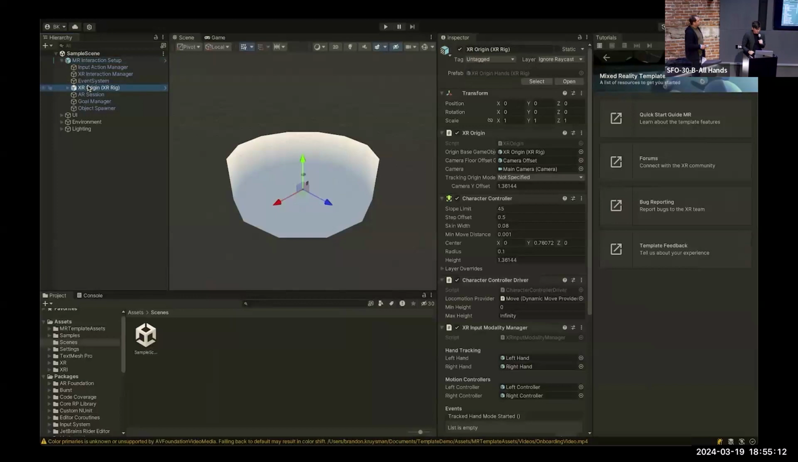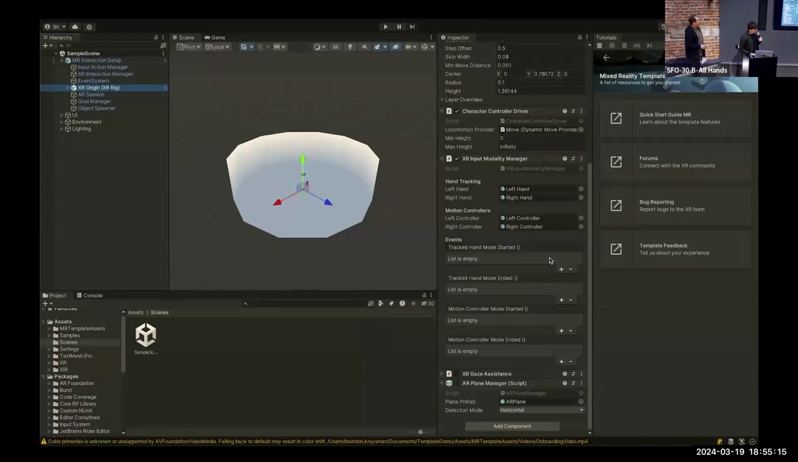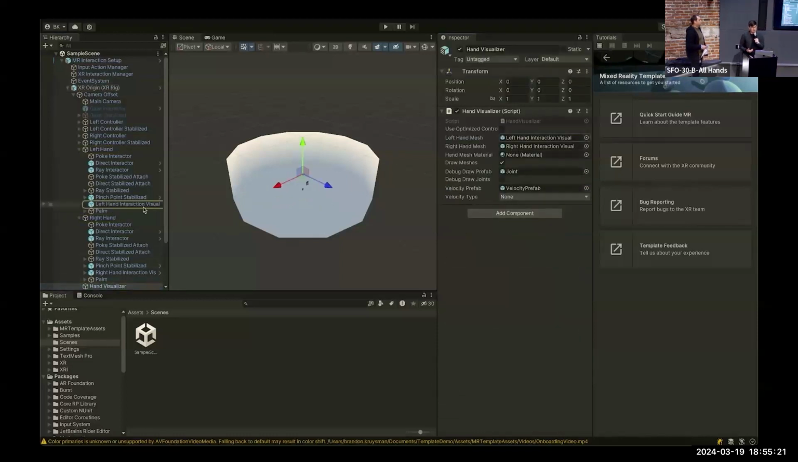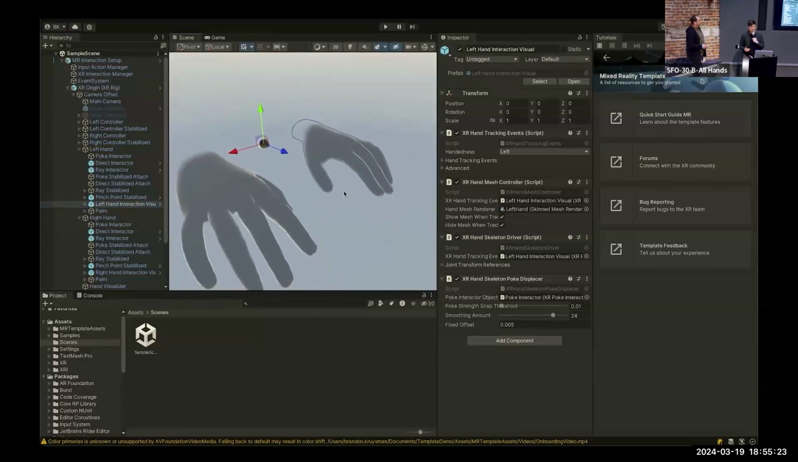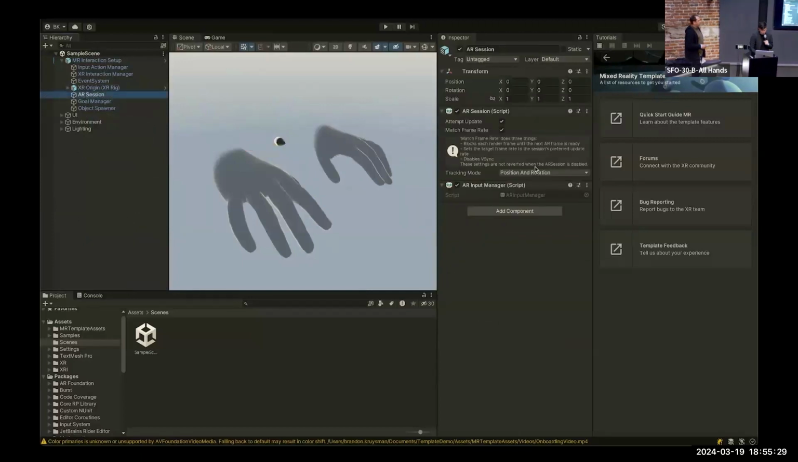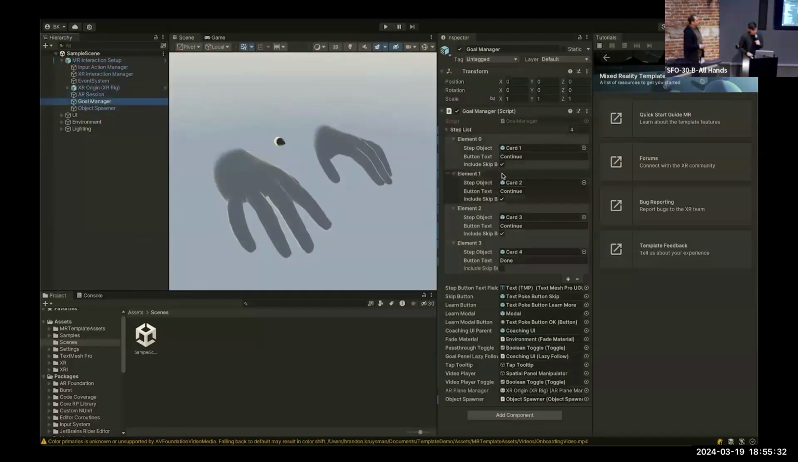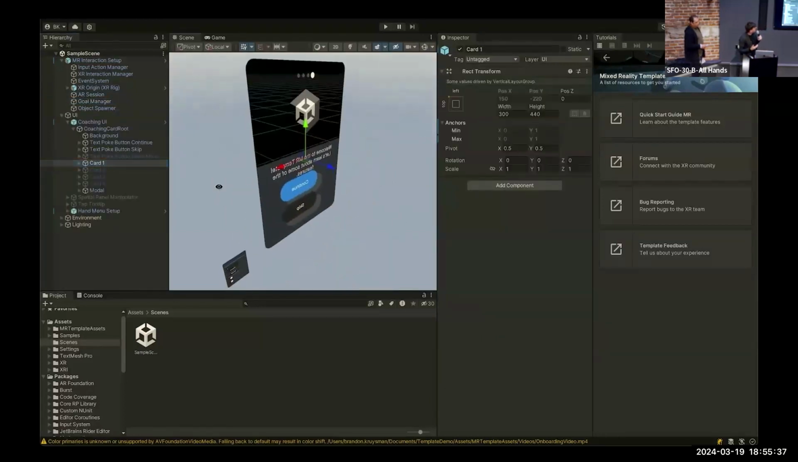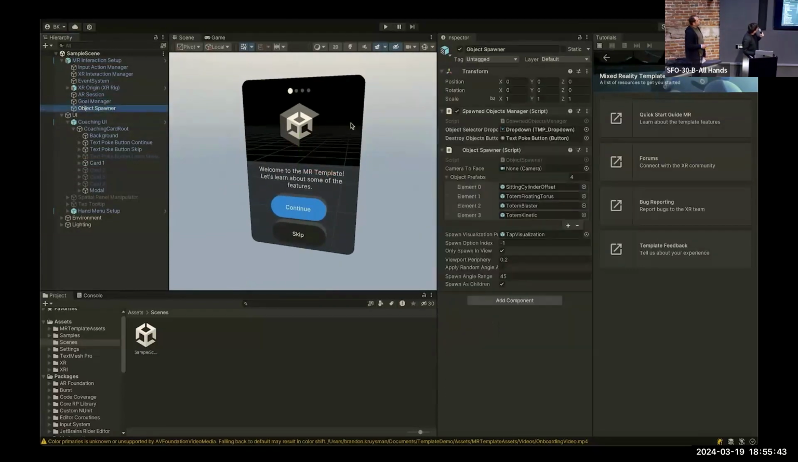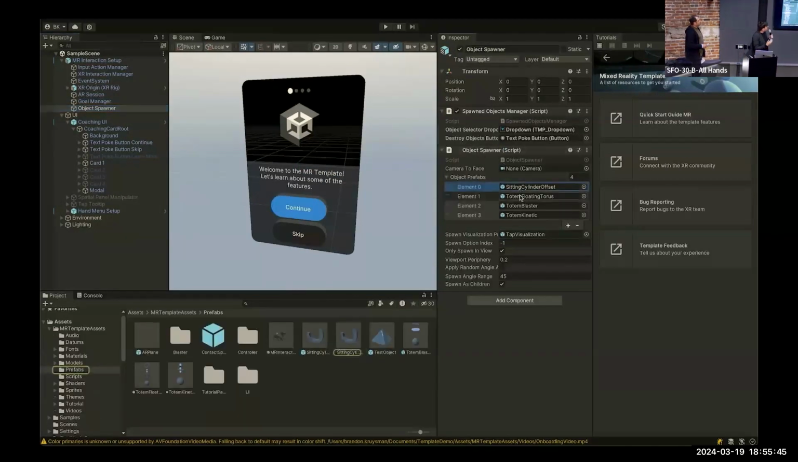The main prefab in the sample scene is called the MR interaction setup. Here you'll see the XR origin along with visualization for hands, as well as controllers. You'll also see that there's an AR session for plane detection, as well as a goal manager, which is used for our coaching UI when you first enter the project. There's also an object spawner, which is used to spawn various assets in the scene by placing your hand on found plane surfaces.